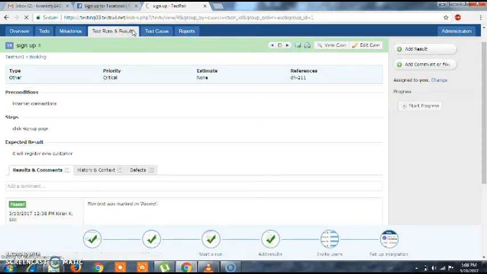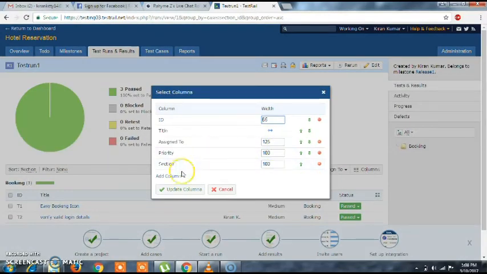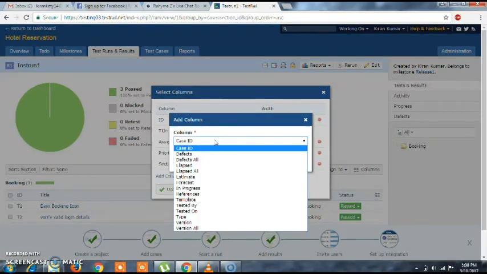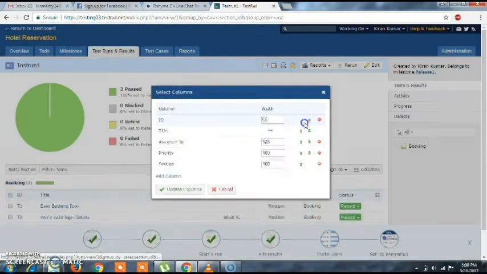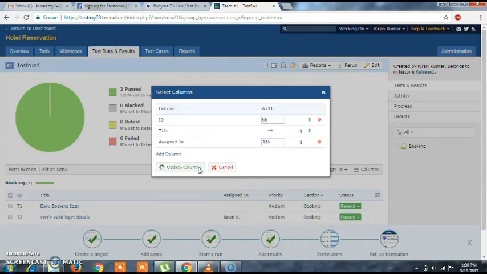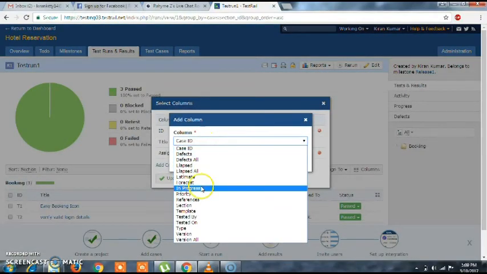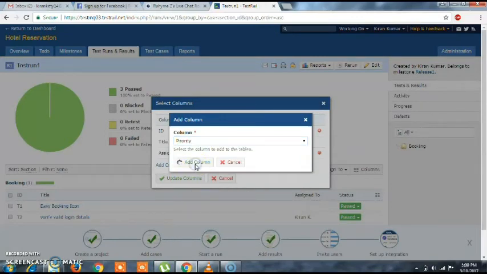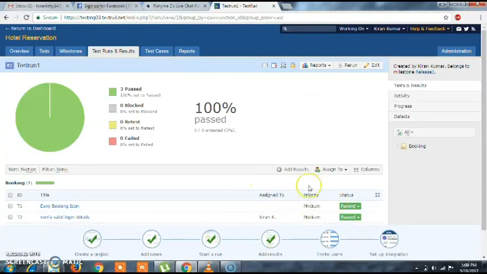Now I will show you how to see the test cases with different columns. Go through add column, then through priority. Priority is already there. Now I will assign the columns. Add column and through priority, then add column, then update the column. You can see the priority of the test cases.